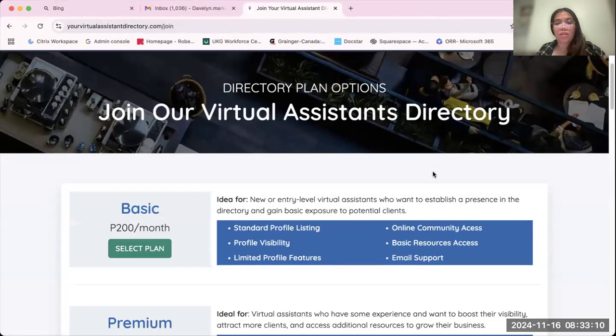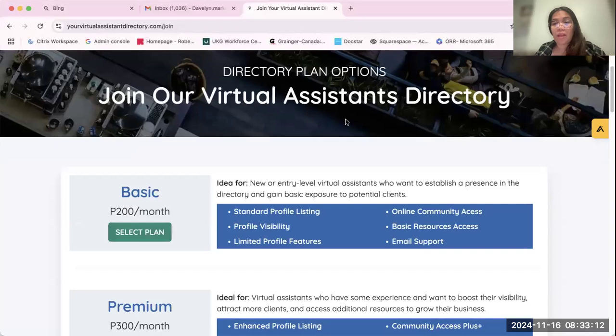Okay. So as you can see, we have directory plan options. And by the way, if you've been following us, we've offered free membership for the first 100 users. We haven't filled in the 100 users yet. And we have a goal to have at least 100 free members for 1 month, and after that you have to upgrade.